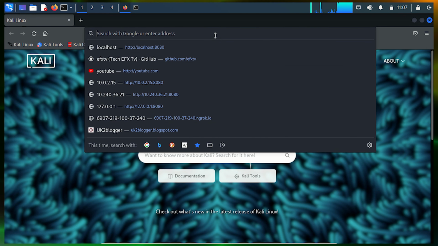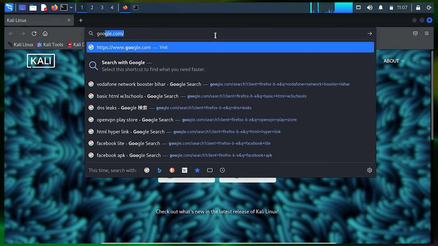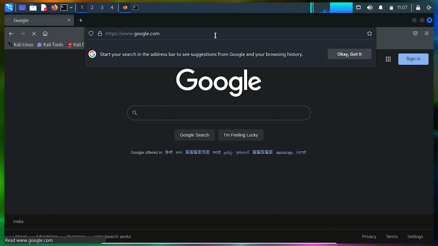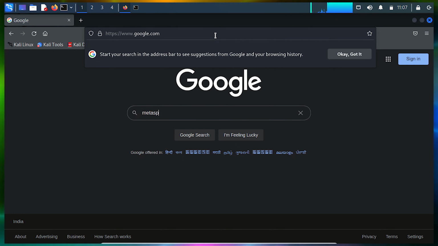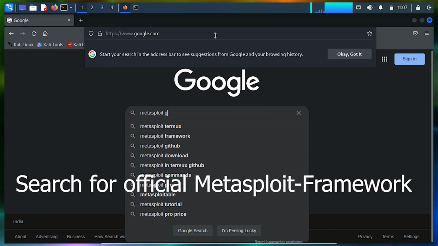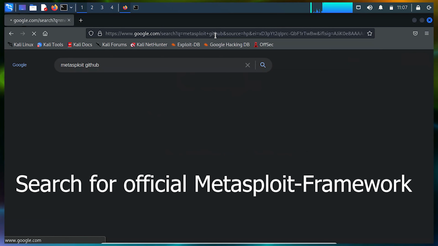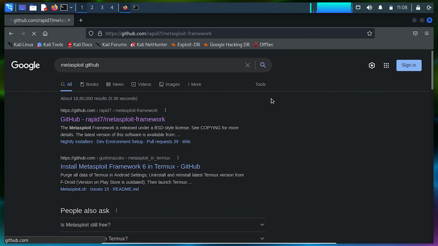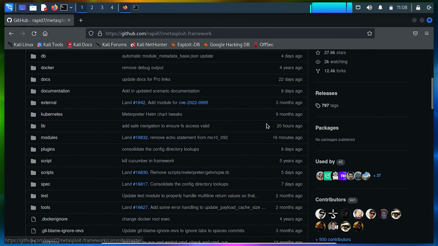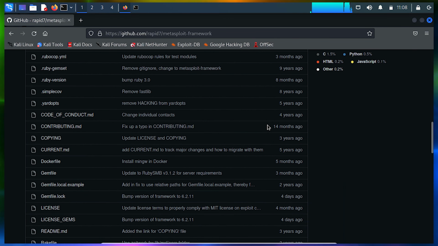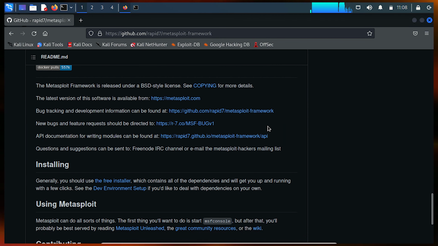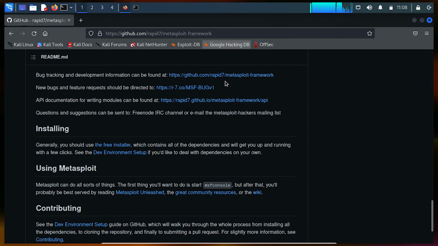So all you have to do is go to google.com and type Metasploit GitHub, and here is the first link from where we are trying to install Metasploit, but it's not working. And what's the reason behind that? I'm going to share it with you today and fix that error as well.